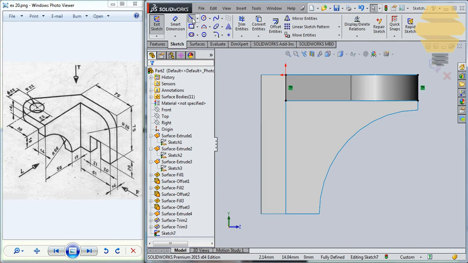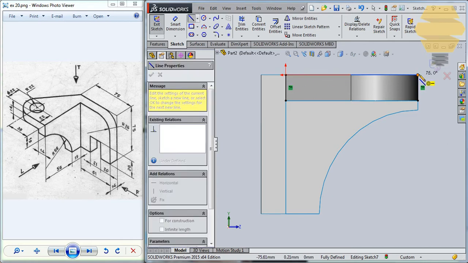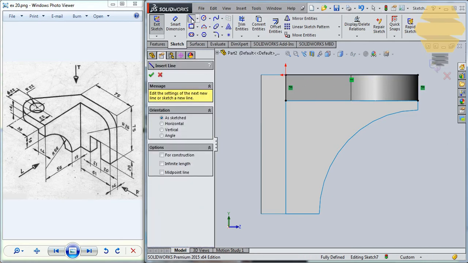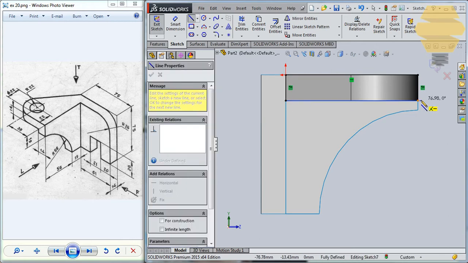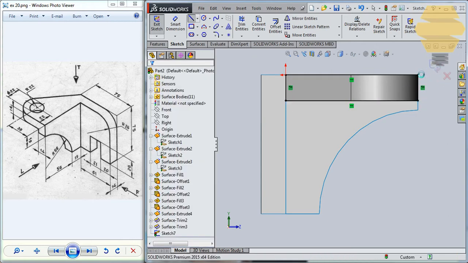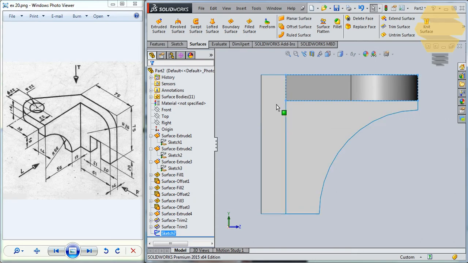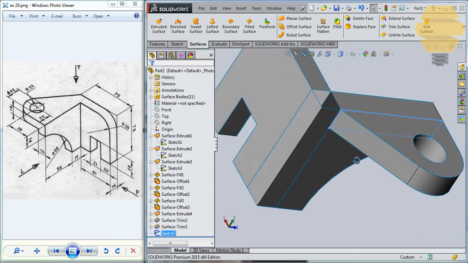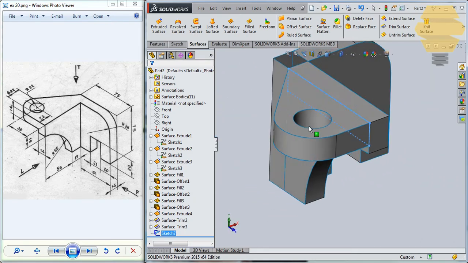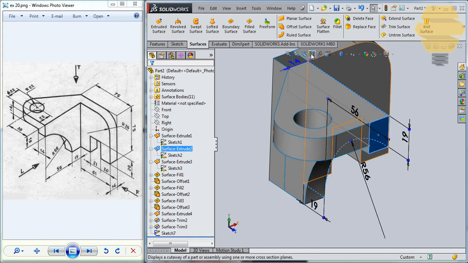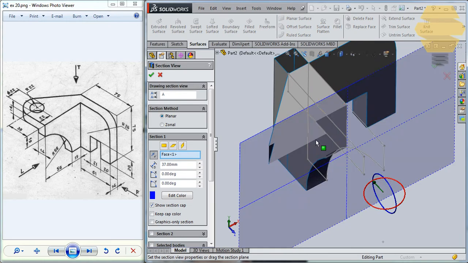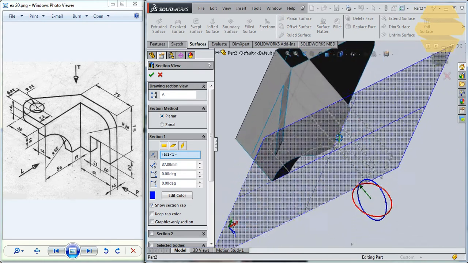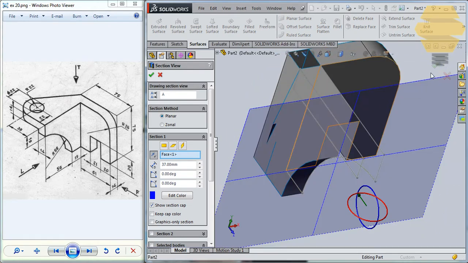Okay, let me take a line here and just draw and close it off. Again, select the line and close it off as well, right? Let's just exit sketch. Now what you can do is select this face here and go for sections and create a section view there, so you can already see that section view there.